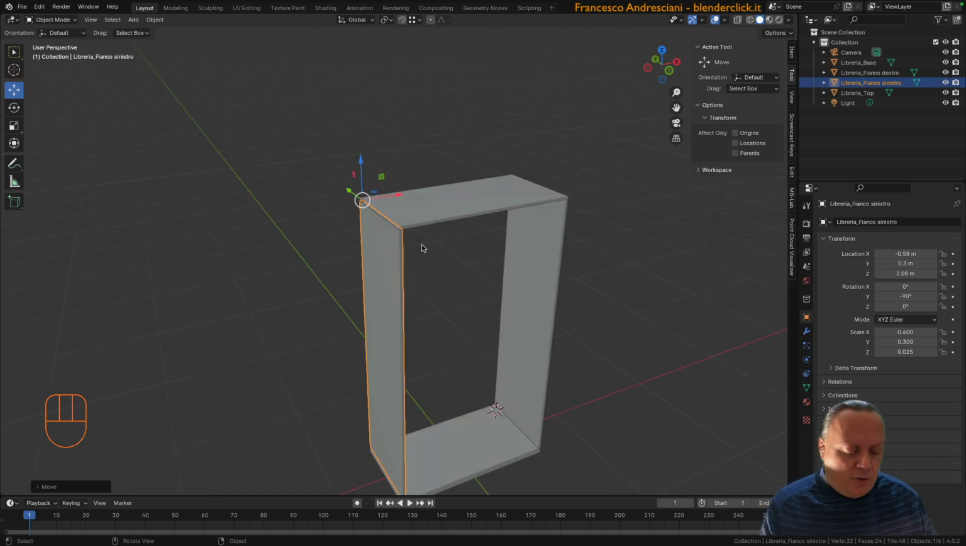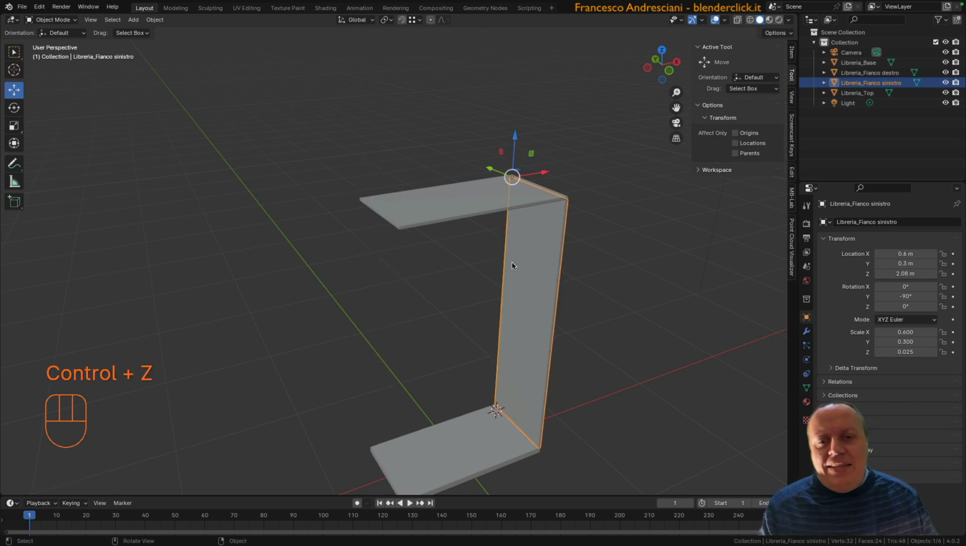Let's take a step back and undo this last move. To undo a command, we use the shortcut Ctrl plus Z. Let's go back and put the sidewall where it was, superimposed on the right sidewall. The one I would like to show you is an in-depth look at the use of snap. If in fact we activate this magnet icon by clicking on it, it turns blue. What happens?